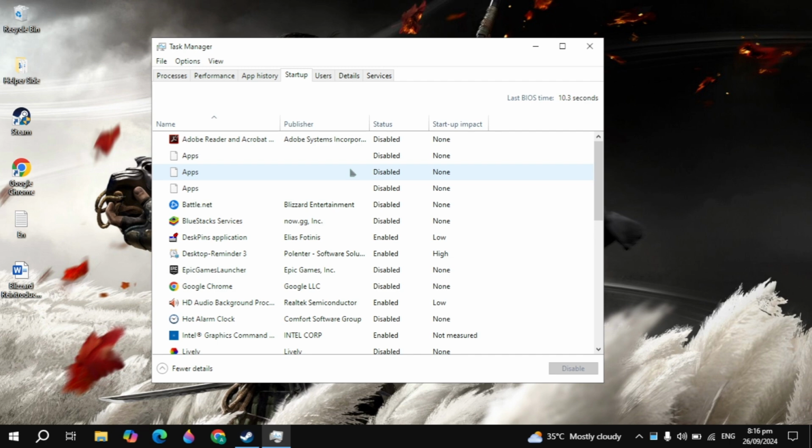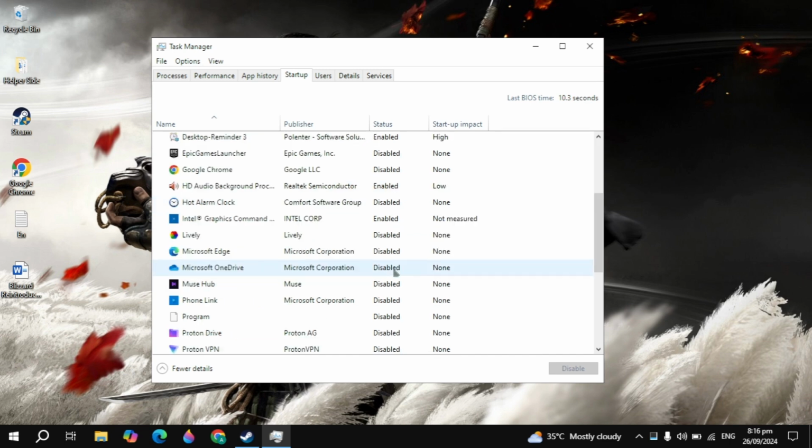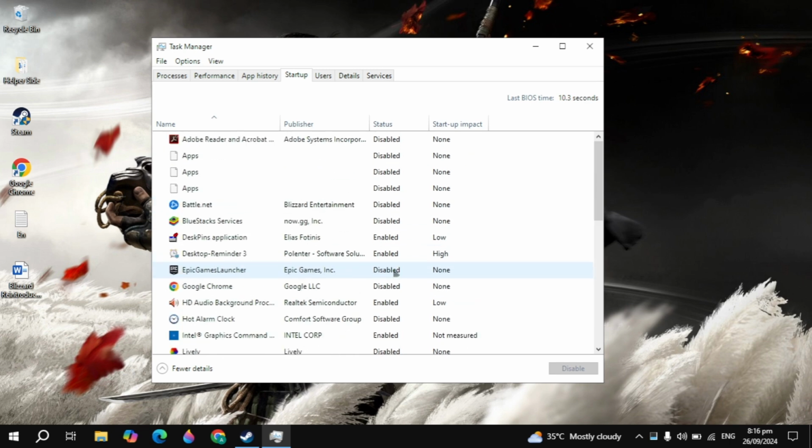Now you will see Startup, so click on Startup on the top. Here you will see the applications. When you start your PC, these applications start automatically without your permission, causing a lot of CPU or RAM usage and causing your game to crash. So make sure that you right-click on all of these, then click on Disable. When these applications are running and your game is also running, your game crashes obviously.